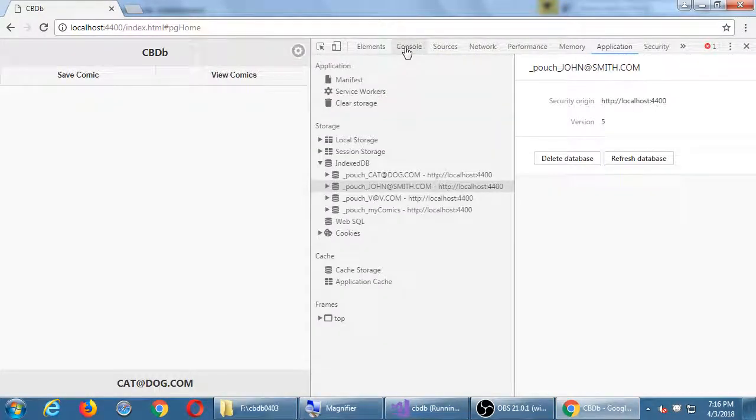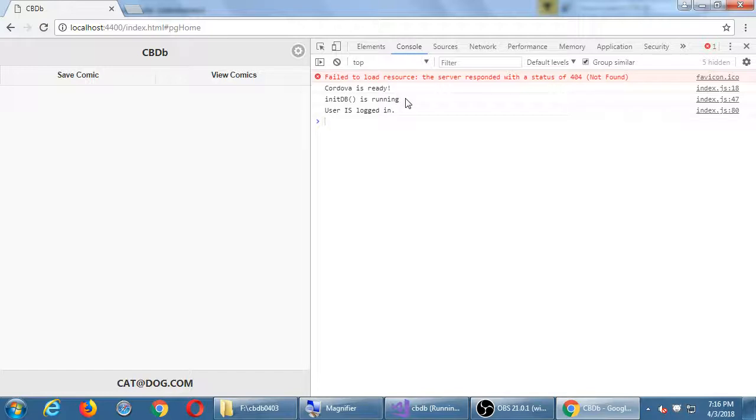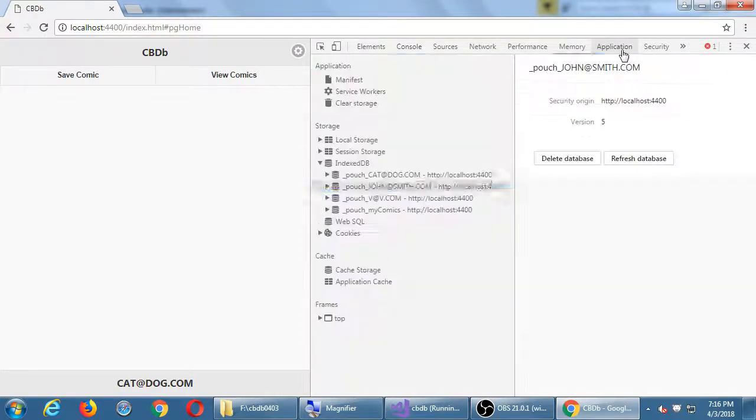that's where I'm seeing the output here on the console. InitDB is running. So okay, InitDB is trying to run, and then I can confirm that in the application I've got the account. Okay, so we've got a database now where we can start to save the data. And we've got a way that whoever is logged in has their own database.